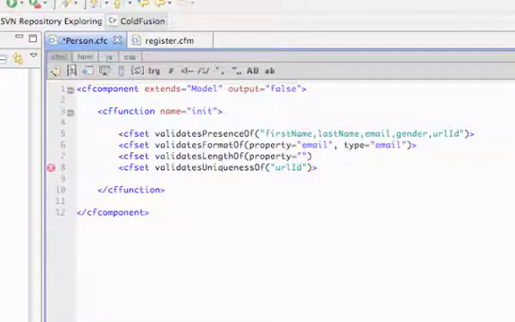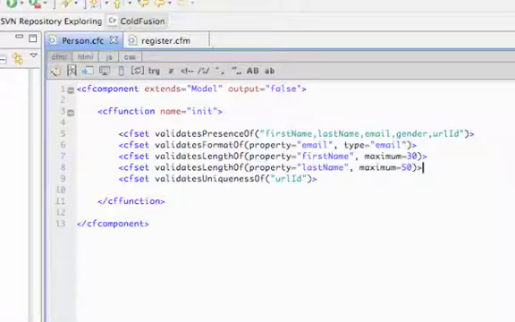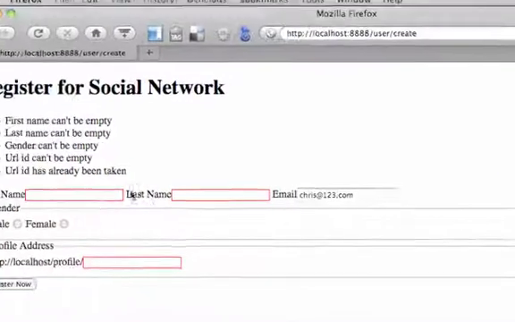And we'll pass it property first name. And this function takes a number of different arguments, some common things like minimum and maximum. So we'll say that it should be a maximum of 30 for that, and that'll be good enough for now. And we'll also do the same thing for last name. Maximum of 50. Wheels will check for that, so let's try that out.